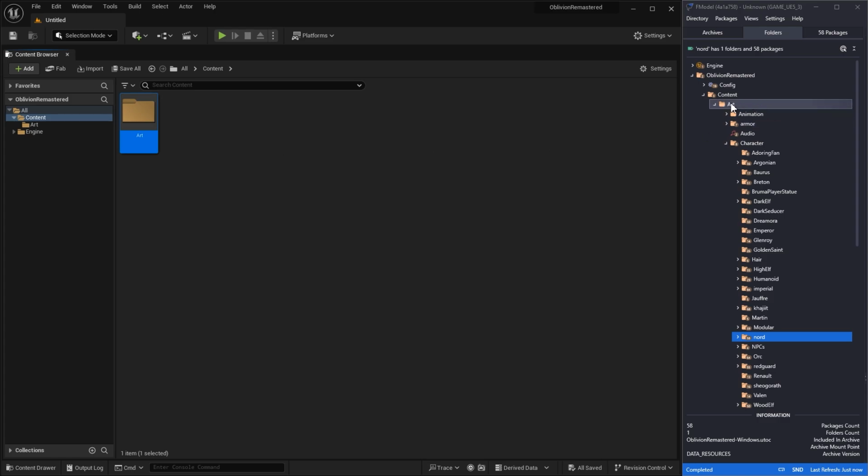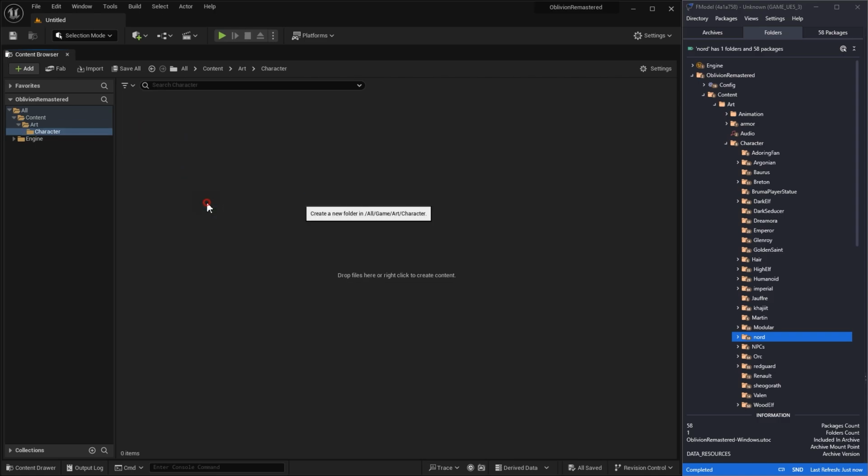For me, it's Art. Once you've made the Art folder, open it, then make another folder and name it Character, because that's the next folder in the path. Then open the Character folder, make another folder inside it, and name it Nord, because that's where my model is stored. And that's it.